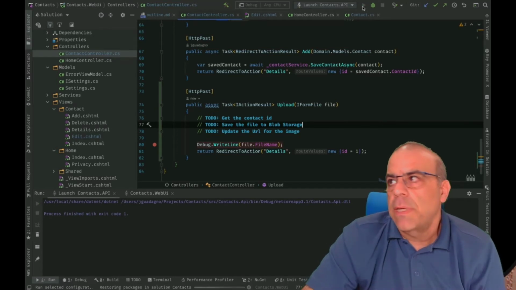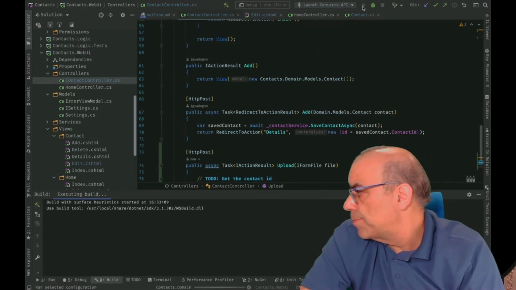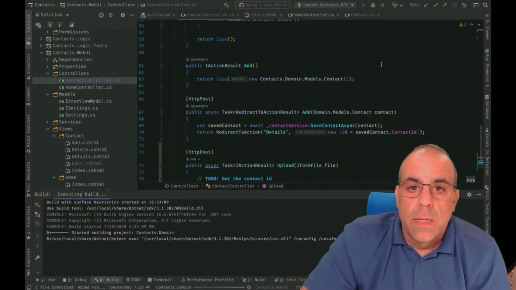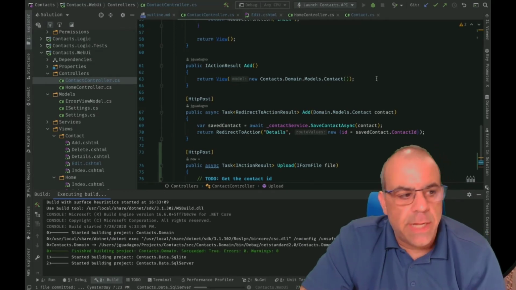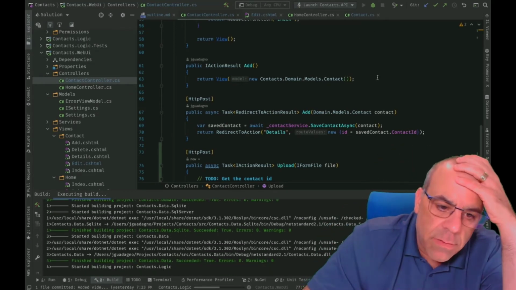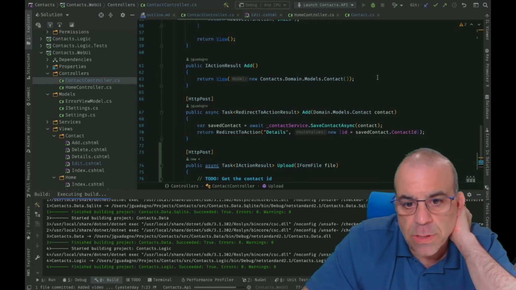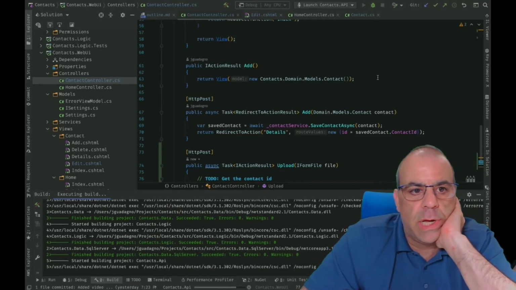Let's start the API in the background. And once that starts, we'll start off. This time I remember to start the SQL server, so it should not get a SQL error.